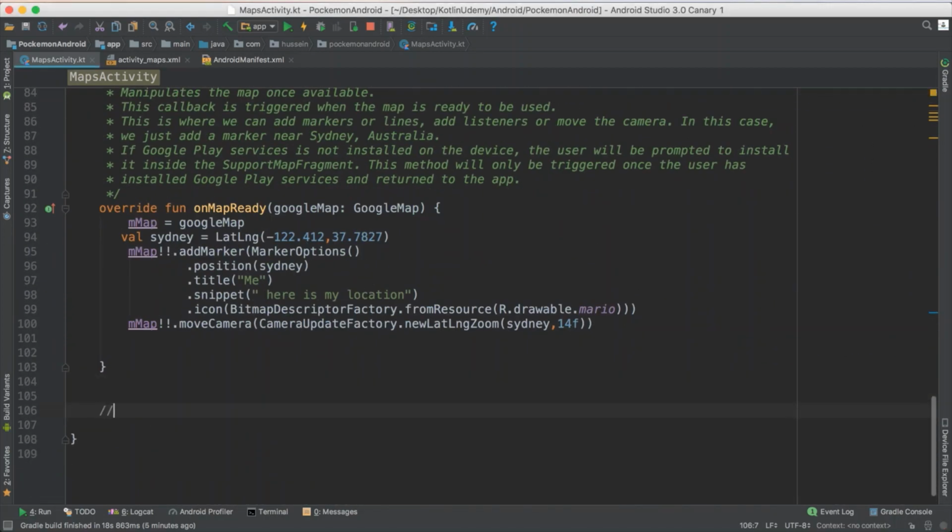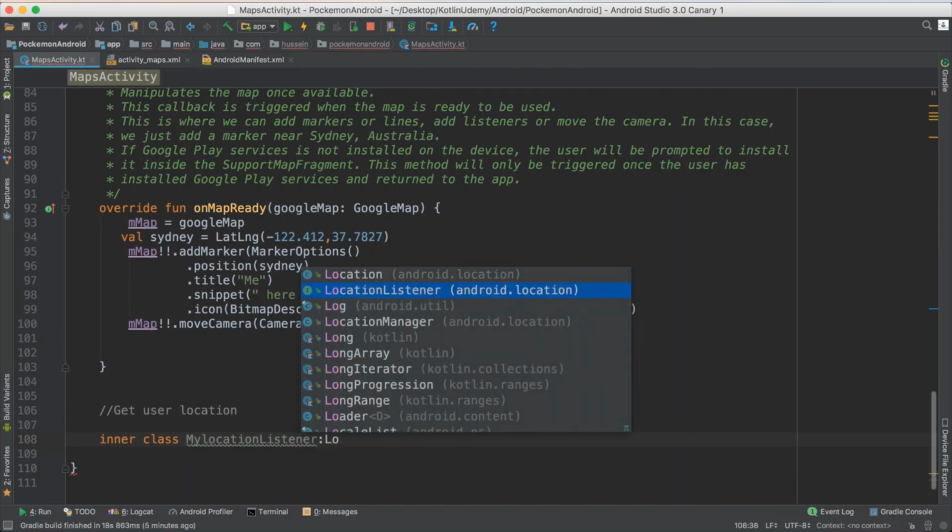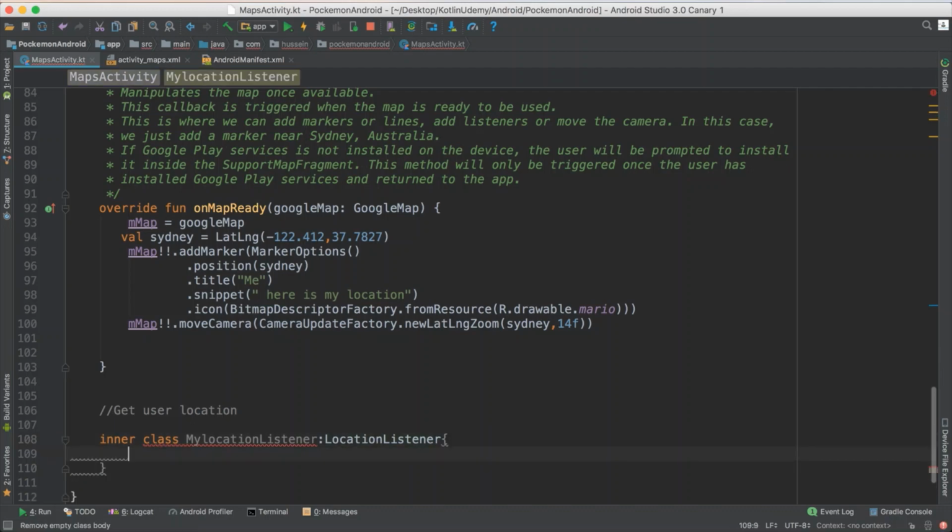So here I just define, so get user location. I will define a class. I will define it as an inner class, so it could access the other properties inside my class. So I name it inner, then I name the class my location listener. Okay, and this one will implement location listener. Location listener is the interface. For that reason, I asked you to learn interface.